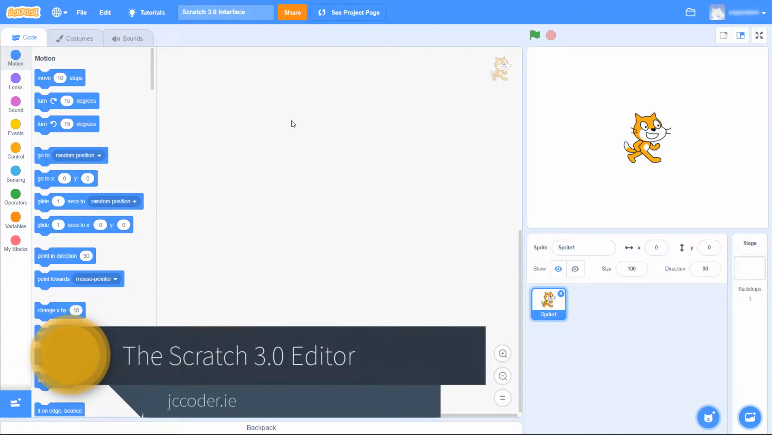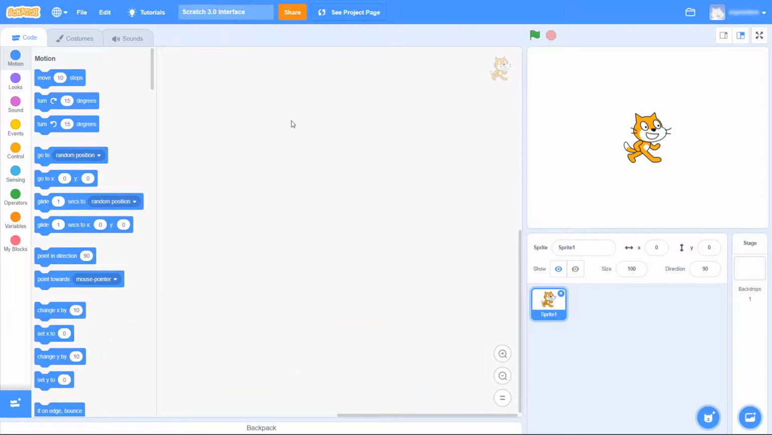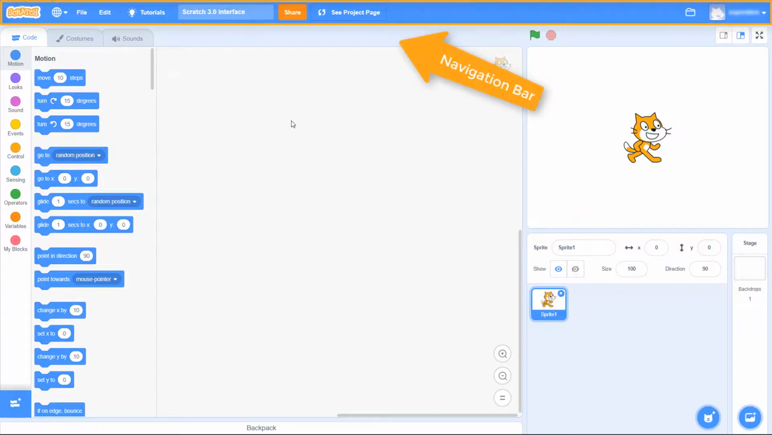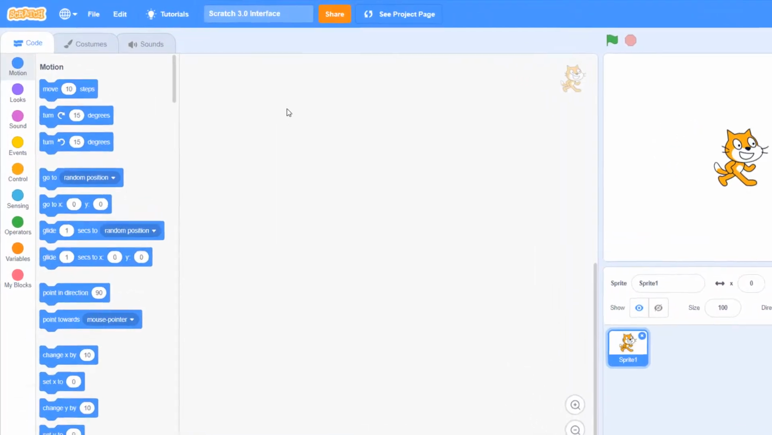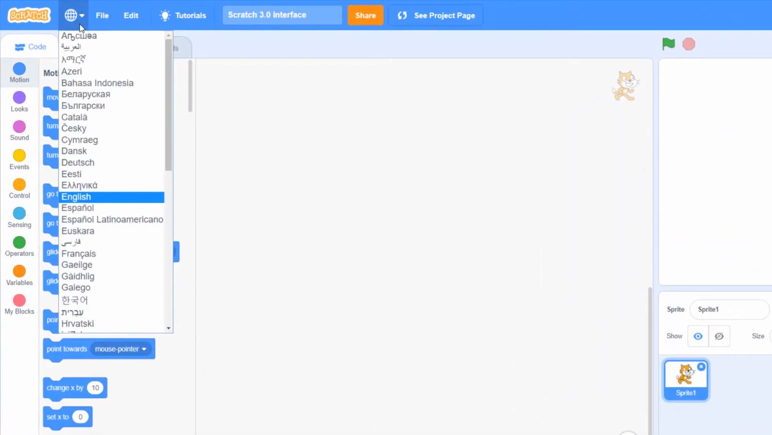Today I will be showing you around the Scratch 3.0 online editor, which was launched on January 2nd, 2019. Up here at the top we have the navigation bar. The first link is to the Scratch website. The second is the language the editor is in, for example English or French.